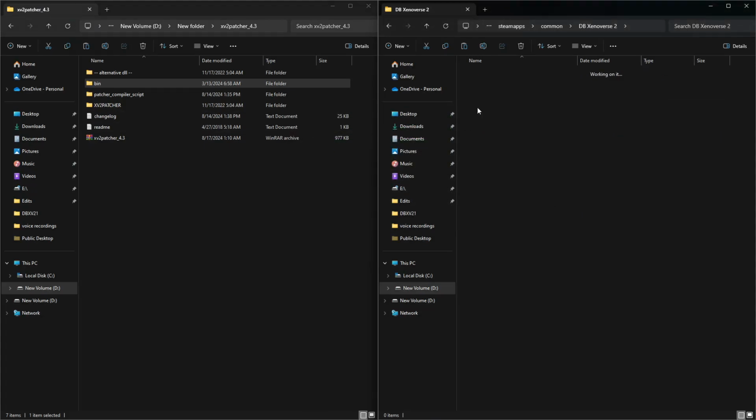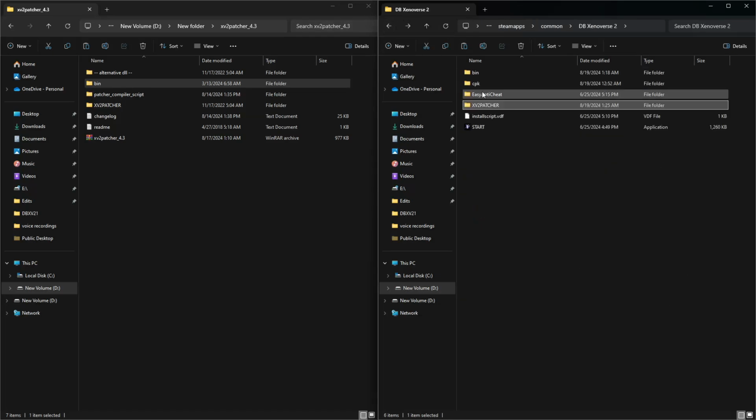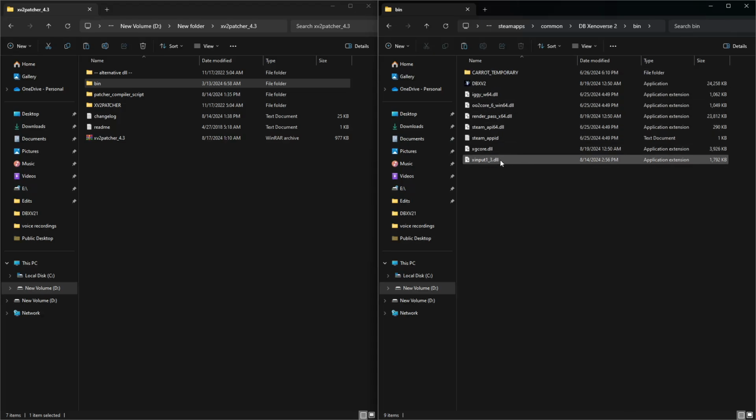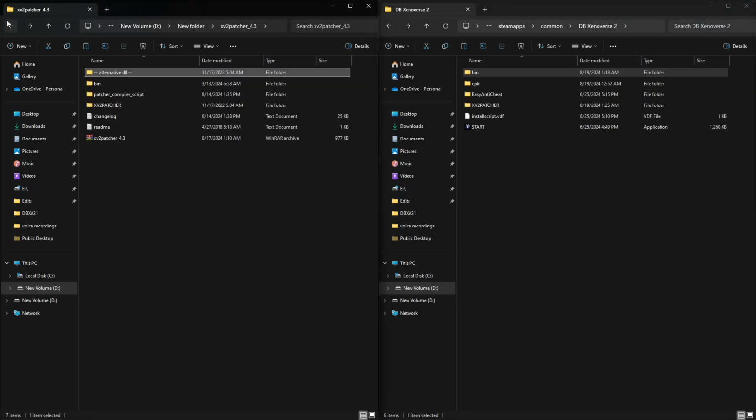Now in the XV2Patcher folder, in this folder, there's XInput. This alternative right here is if this one doesn't work. So if this one doesn't work, then you replace with the input 8.dll. But don't put them both in that folder at the same time. Okay, that's pretty much it for that.